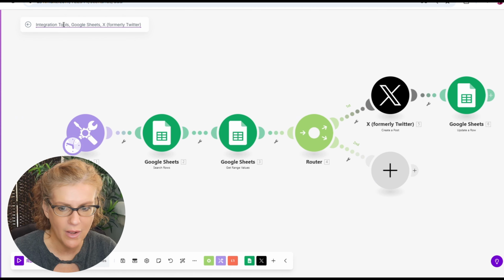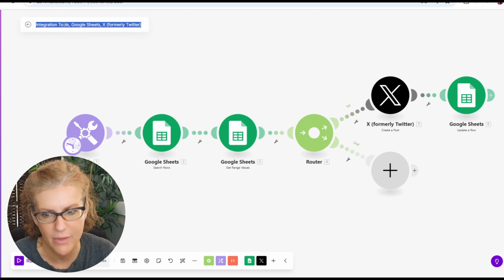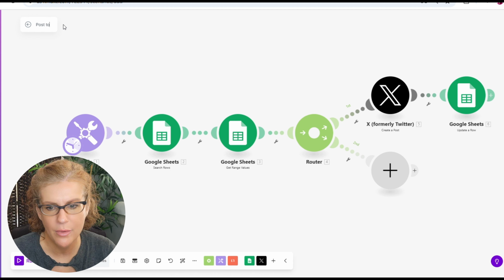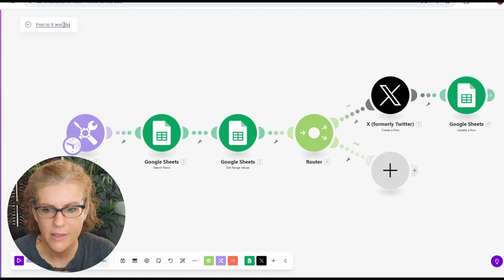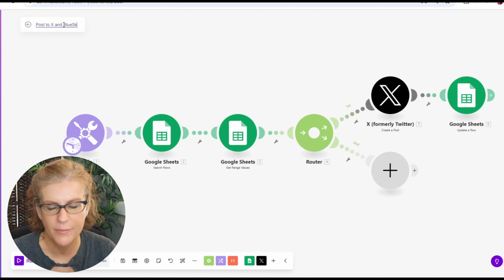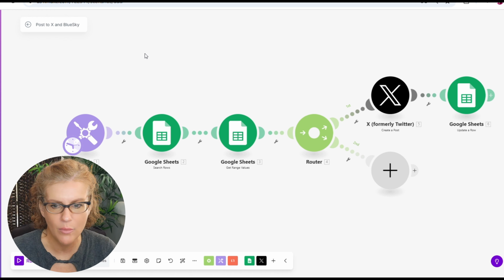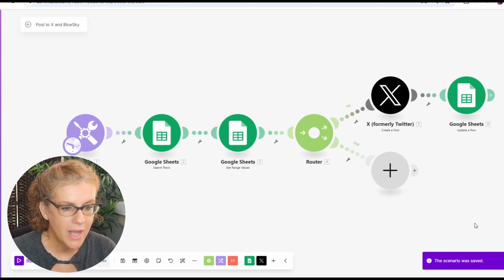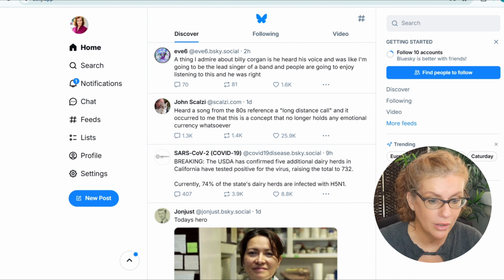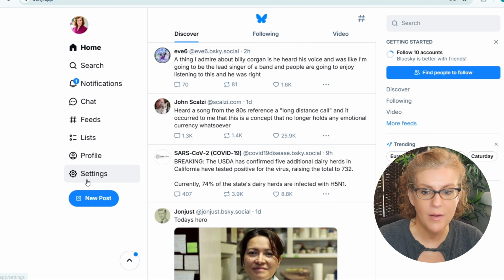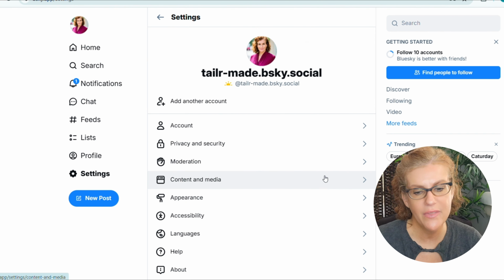So now that we've got this, we should rename and save this. So I'm going to call this post to X and BlueSky. There we go. And then we're going to click a quick save on this. So now that we've got our Twitter or X done, we've got now BlueSky. So we've got to set this up.